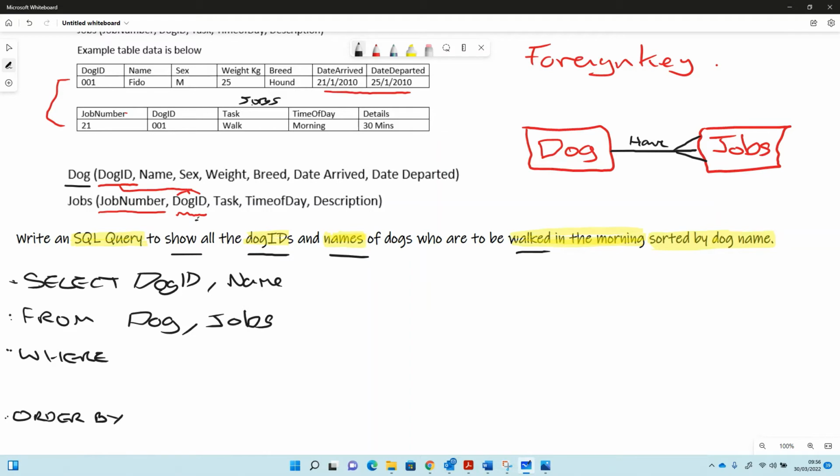So where task equals walk, and we're getting that from the table here. Walk is the type of job, and we want to know when they're walked, time of day. So time of day equals morning.